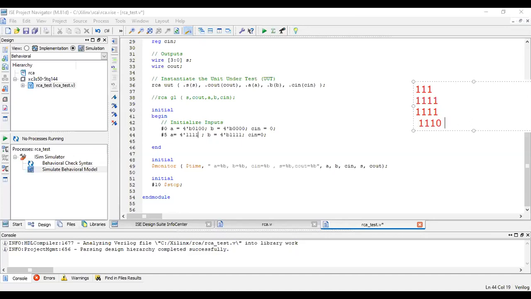So let us see. C out is equal to 1. So this is what we should get. Our output should be 1 1 1 0 with C out is equal to 1. So let us simulate and just check whether we are getting it. So I made this 1 plus 1.